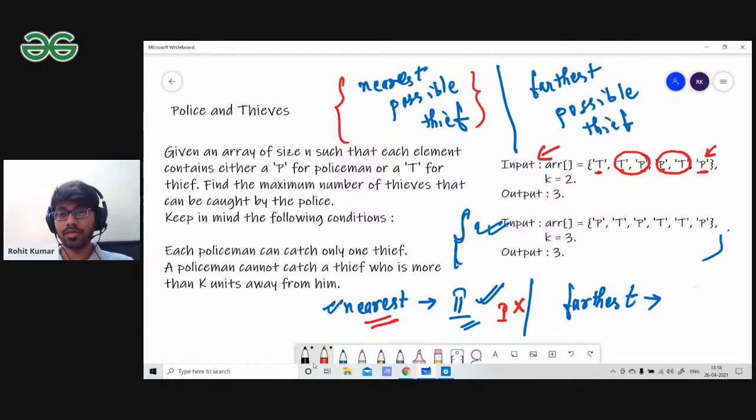So second, if I take, we have this P. If I take nearest, I am done with this too. Okay. For this P, I'm done with this, and for this P, I'm done with this. Great. So I'm getting the output 3. Now let's do the same for the farthest ones.